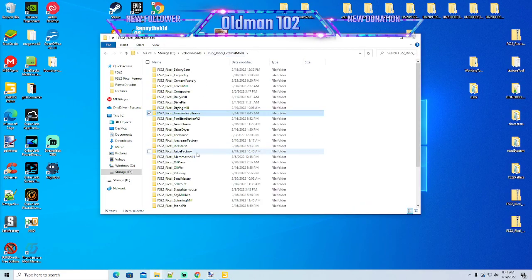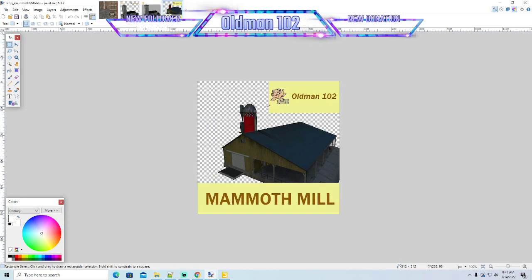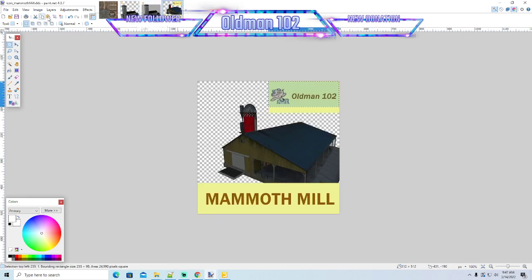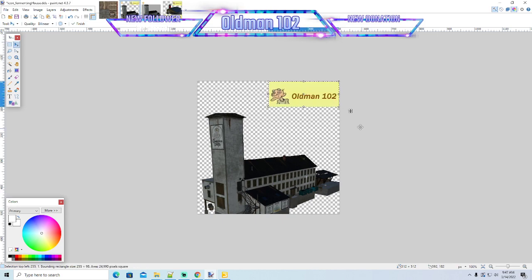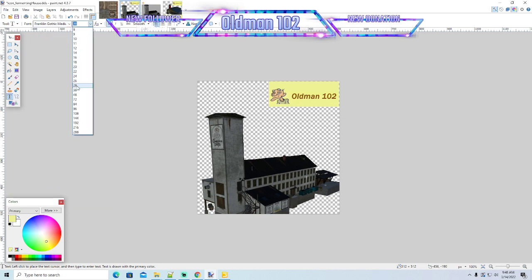So let's go back to, we're building this off a Mammoth Mill. So let's open that one up. And now let's grab. Oh, let's come in here first. Let me completely get rid of this. There we go. Let's copy this over to here. And then we need yellow background. Oh, we're good. Let's go like 55.